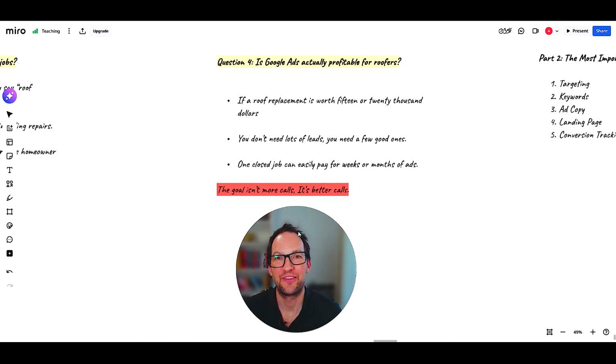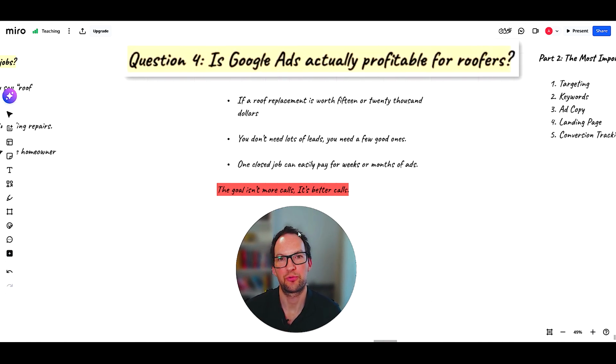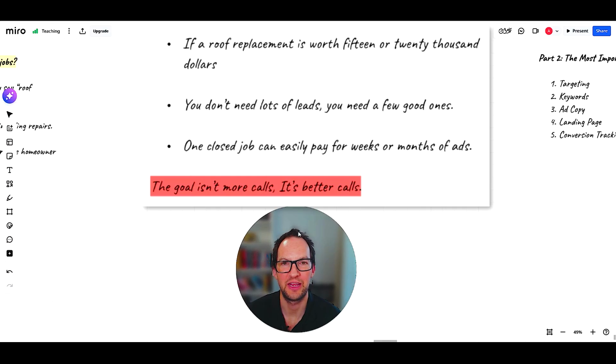Question number 4 for Google Ads for roofers is, are Google Ads actually profitable when it comes to a roofing business or a roofing company? The answer again is yes, it can be profitable if it's set up properly. Now, the cost per clicks can be high and the cost per lead can be over $100 for a roofing company. But when you're getting a $15,000, $20,000, $25,000, $30,000 job from that, you don't really need many leads if you're able to convert them into paying customers to make Google Ads work for you. So one closed job can easily pay for Google Ads for weeks or for months. So the goal really isn't more calls, it's better calls, and that all comes in the way that you set up your Google Ads.